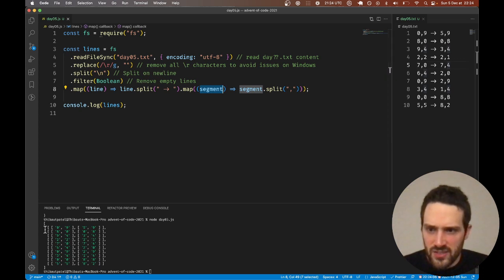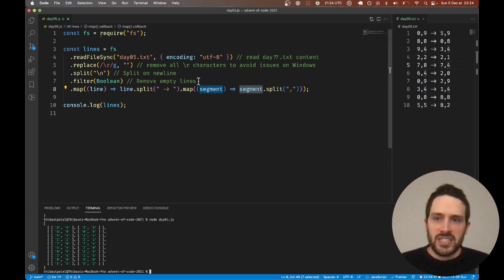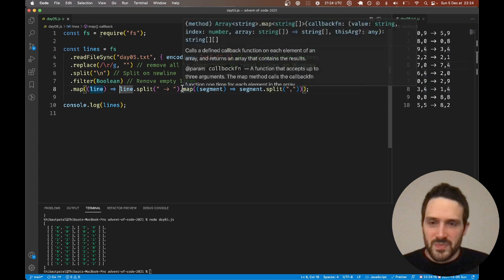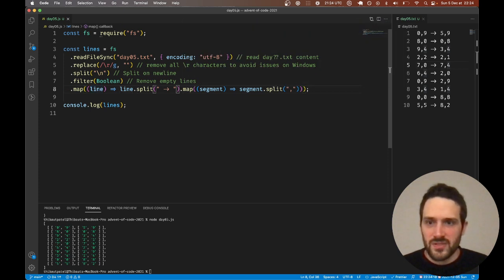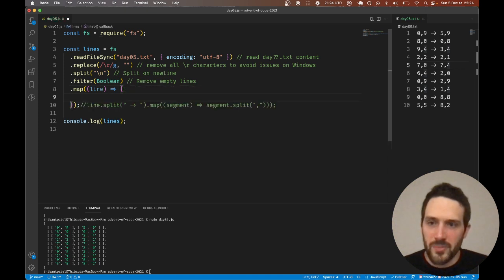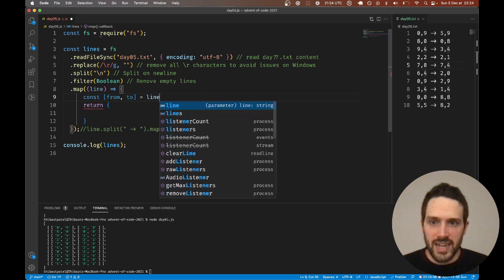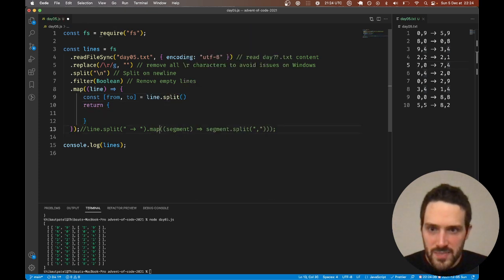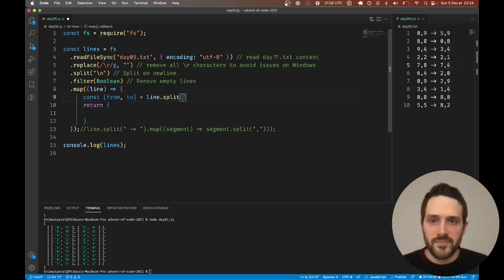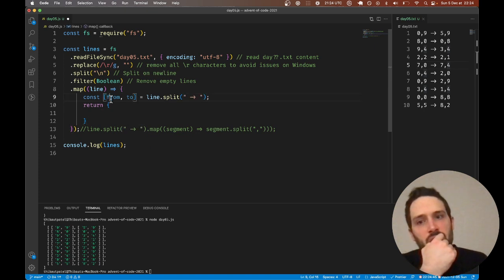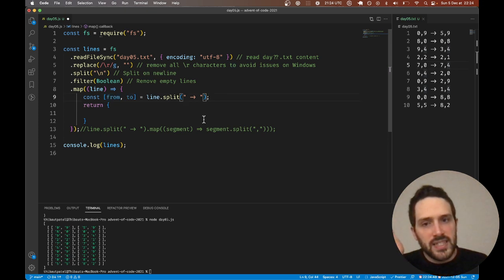Actually, let's change that because I don't like the way we have our data structure. This is just an array of array of array. That's a nightmare. So here, instead of doing this in one line, which is really short and sweet, we're going to be doing something a bit more complex. We're going to say const from, to is equal to line dot split with the specific pattern here, the arrow. So what we're doing is we have from and to. That's a lot better.